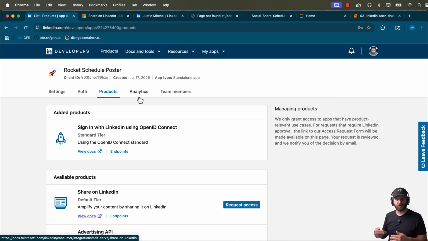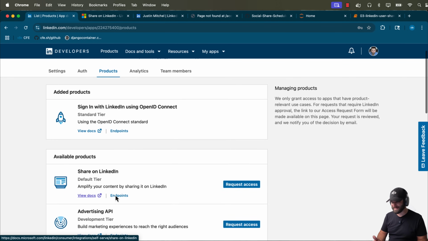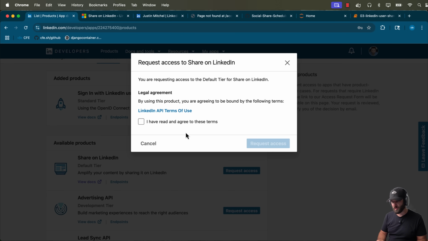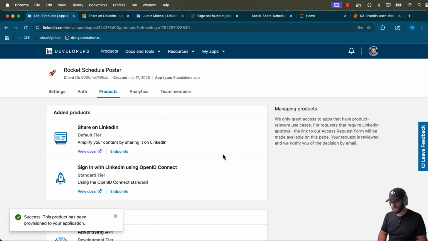We now need to solve two things to share on LinkedIn. The first one is going to be requesting access to do so inside of our app itself. You want to agree to these terms, go ahead and say yes. Now, this is definitely something that you may have to wait to get access for. They may or may not let you just do it out of the gates.